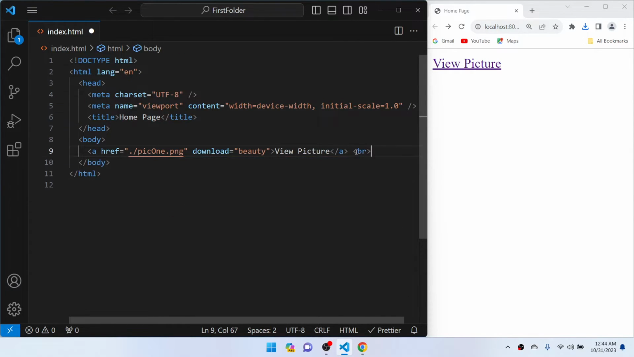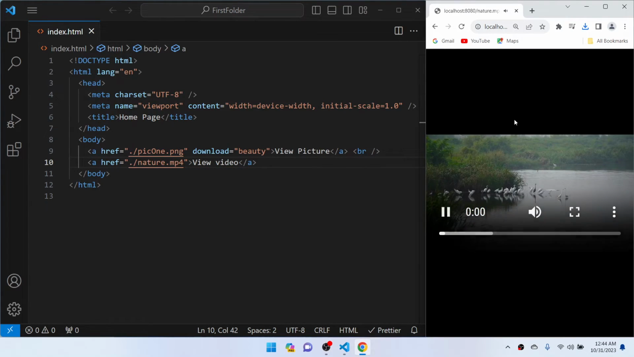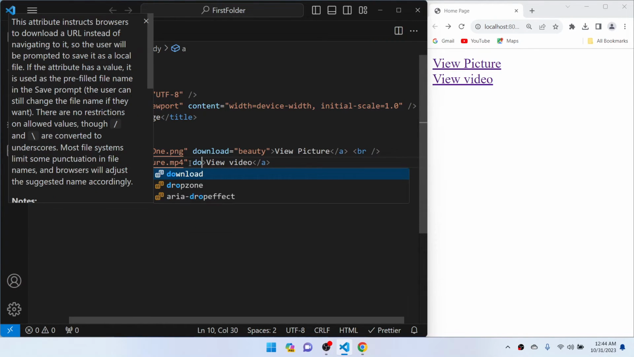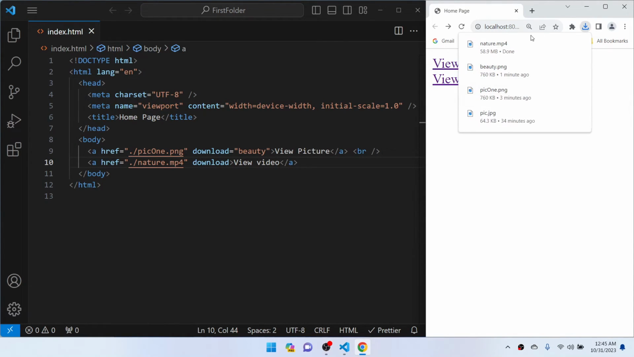Let me write the break tag, and this time in the anchor tag, I'm going to put the hyper reference of a video which is nature.mp4, and the hypertext would be view video. Save the file. If I click on this video, it will open the video in a new page. Where the video is not available, you can see a black background because the browser is opening the video in a full page. Let me go back, and if I give the download attribute here, without any value, and save the file, then if I click on this view video link, you can see the video got downloaded.